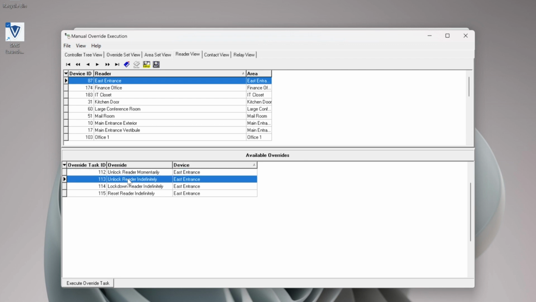Unlock reader indefinitely will send an unlock command to that door, and it will keep it unlocked permanently until a reset command is sent to it. So if you do use this and you unlock it, you do want to make sure that you go back in and hit the reset reader indefinitely. Otherwise that door will unlock and stay unlocked permanently.